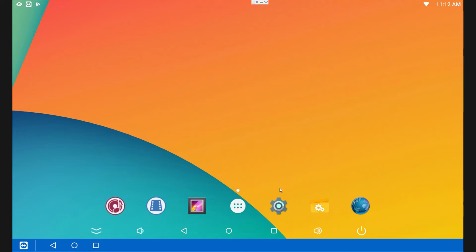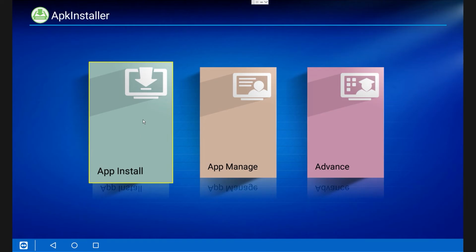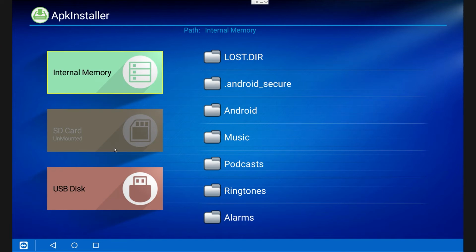So to go ahead and start installing our application, you're going to click on these 6 dots here. And then you're going to come over to APK installer. All right, and once we've got APK installer open, we're going to click app install. You can use a keyboard to navigate through these menus as well when they're plugged into your media player, but if you can have a keyboard and mouse, it's the easiest.